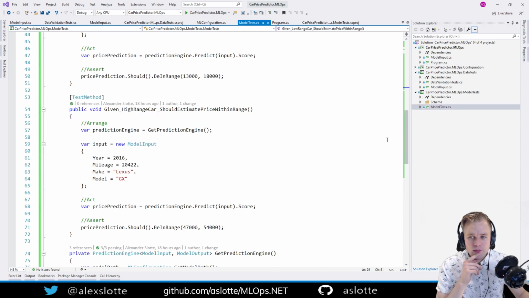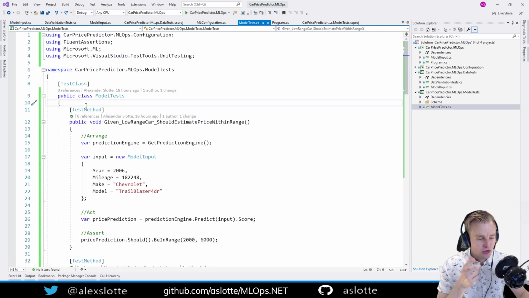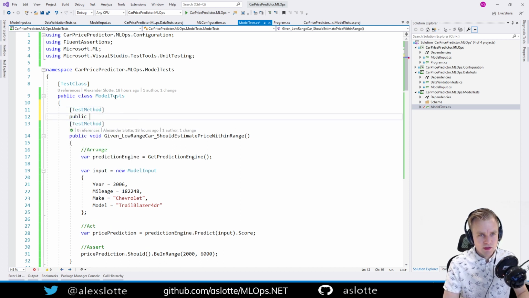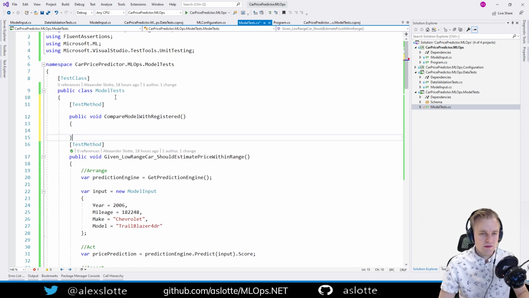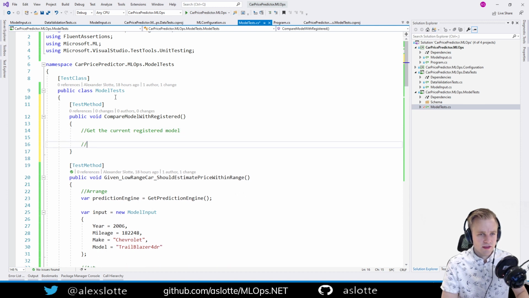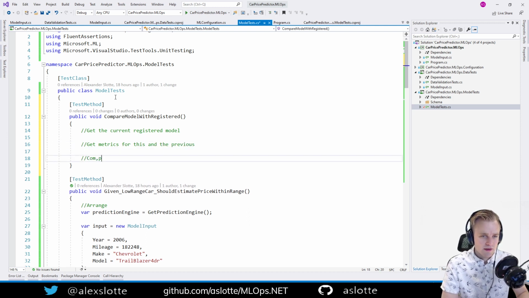But in the model test here, what I really want to do, and I'm not sure if we're mature enough for this yet, but to give you an indication, is to write, say, public void CompareModelWithRegistered, or something like that. And I want to say get the current registered model, get metrics for this and the previous, compare. So I want to be able to fetch the best run, and I think AGS implemented that already, although it's going to hit our artifact store, not registered models. And we also want to be able to fetch this current model here.